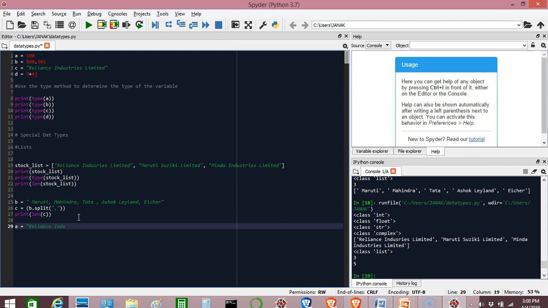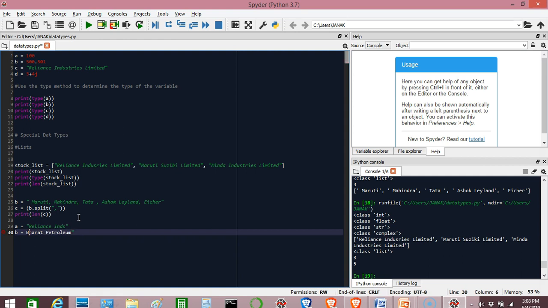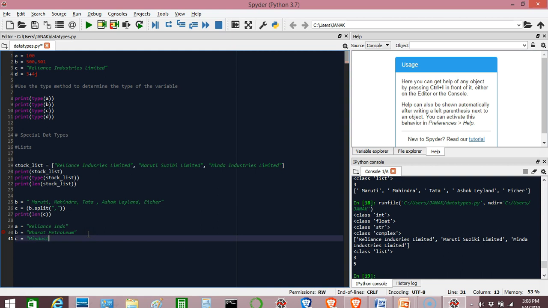Reliance Industries, right? B is equal to Bharat Petroleum. Everything should be in quotes since all these are strings, right? There. C is equal to, yes, you guessed it, Hindustan Petroleum. Now what I'm going to do is I'm creating a list. D is a list of A, B and C.